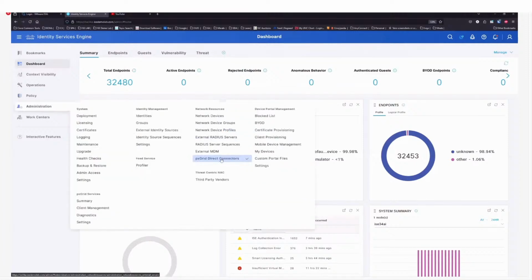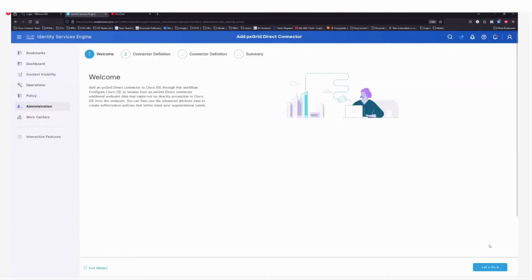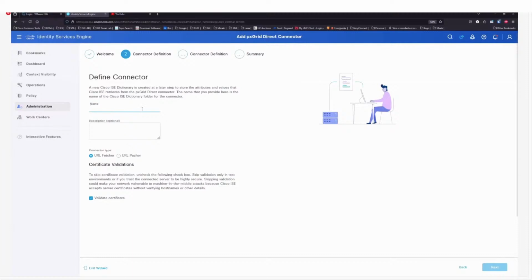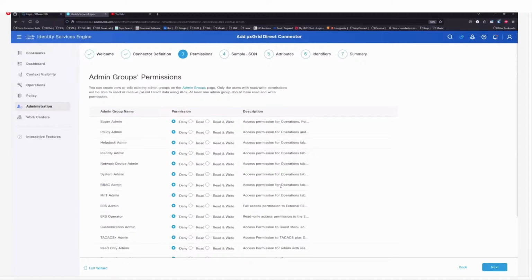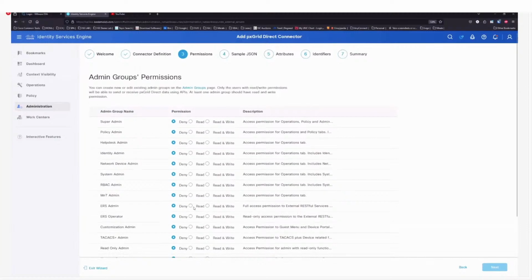Now we're going to go to the same pxGrid Direct connectors as you would set up anything else. And we're going to add this pusher in here. You give it any name that you want. Of course, I'm going to do something rather quick just for this webinar, and that's demo push. Now, URL fetcher is the common pxGrid Direct method. We're going to use pusher here. And now with the pusher, we have some RBAC built into it. So you can choose which admin groups have which rights to be able to read or to write using the APIs during the URL push.